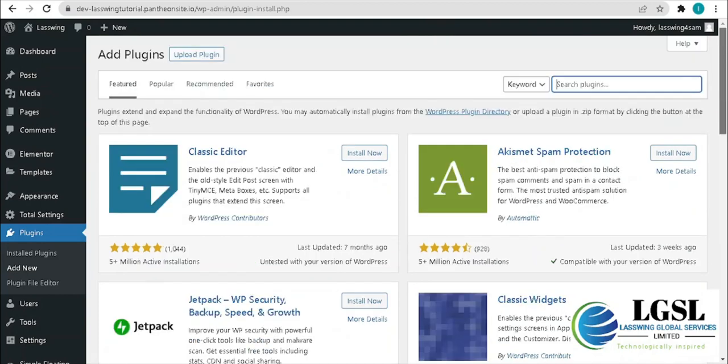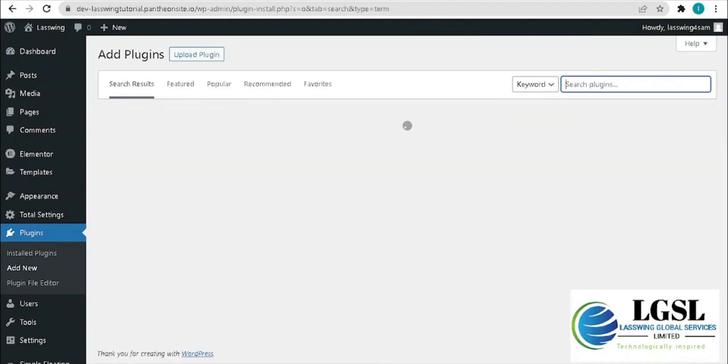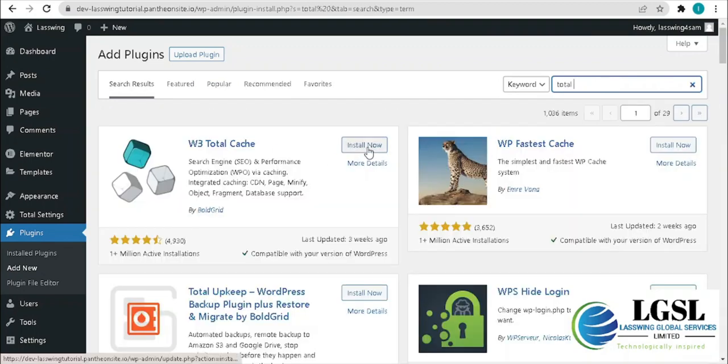Let's say we want to install Total. I will explain what this is, but I'm just showing you how to install a plugin. So once you see it, click on install and it installs it. This is processing, installing. So it has installed it.